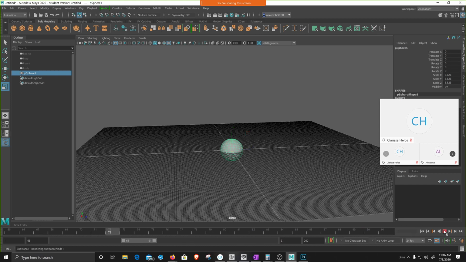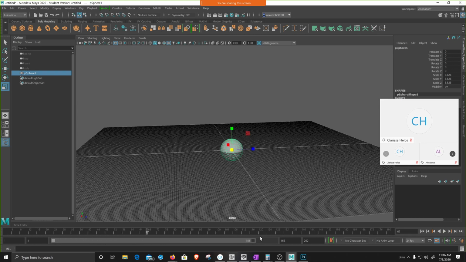You can also play those frames only. It won't play frame 1 all the way to 200. It'll just play those little frames. Okay, and then when you're done, you can zoom back out, and if you open the bar all the way, you can see all your 200 frames.